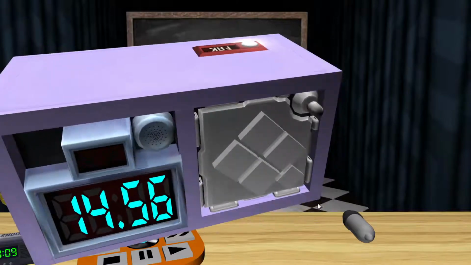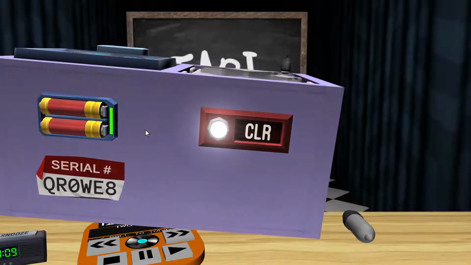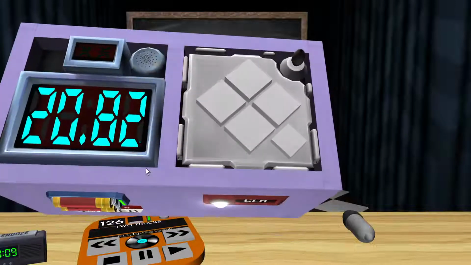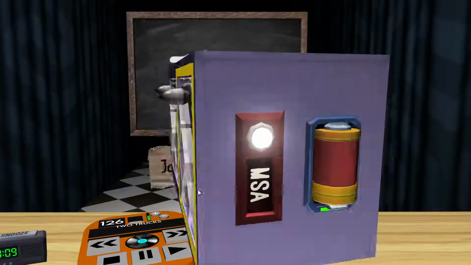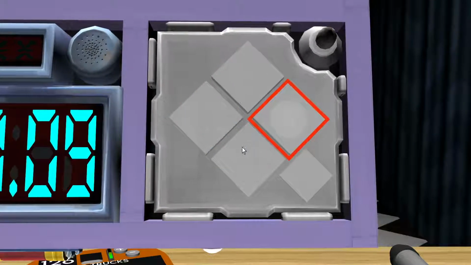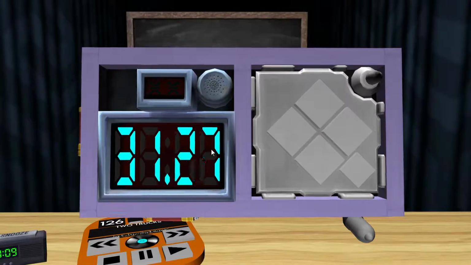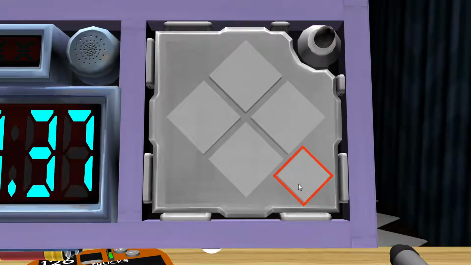This module doesn't require any edgework besides the first digit of the serial number. So zero, and we'll remember that, because I think that'll come up later. Now, you'll see that nothing is currently happening here, and you can't really do anything. To start the module, you'll have to press the submit button.